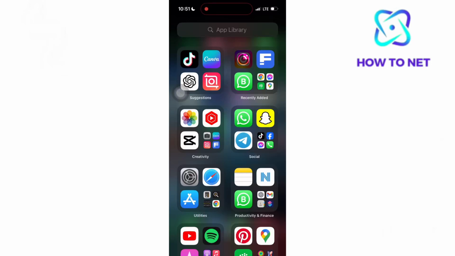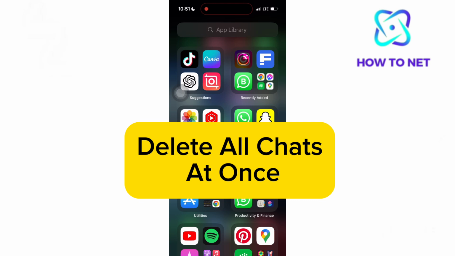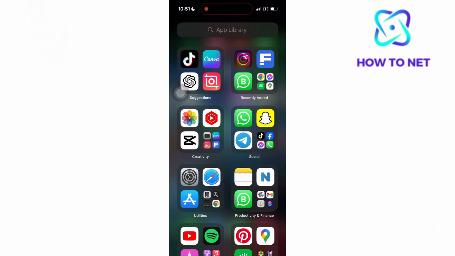In this simple video tutorial, I'm going to share with you how to delete all Snapchat messages at once. This is crucial for maintaining privacy and security, as it ensures that sensitive information, personal conversations, or confidential data are not accessible to others if your device or account is compromised.